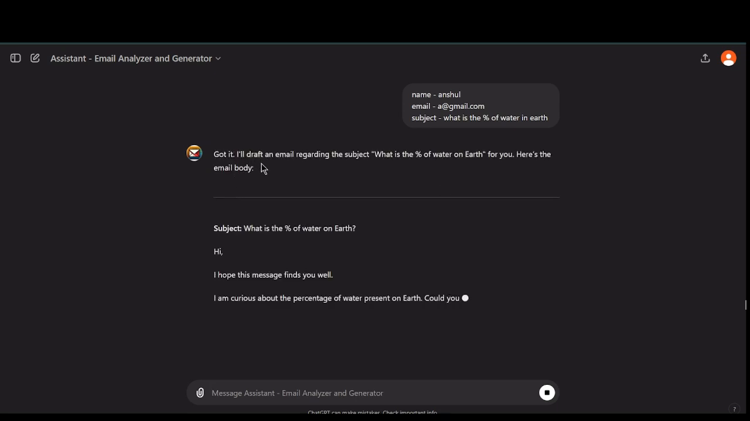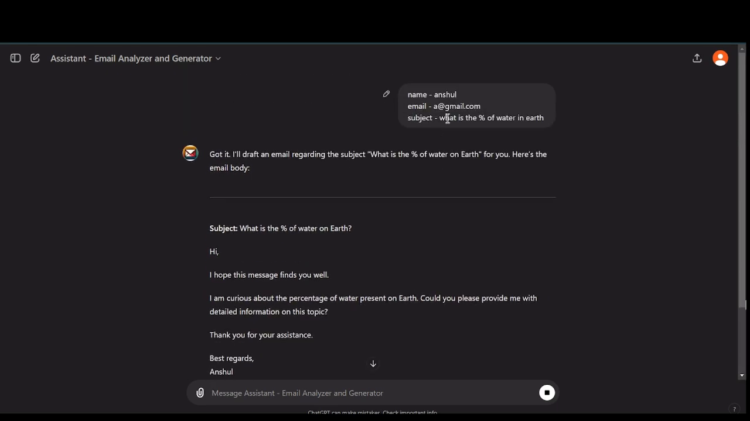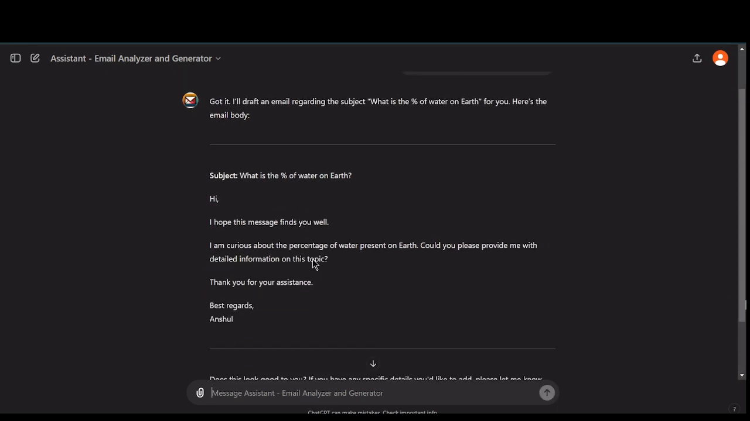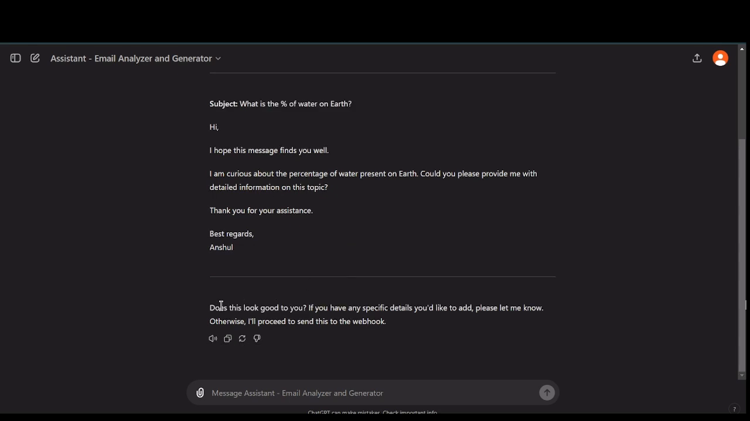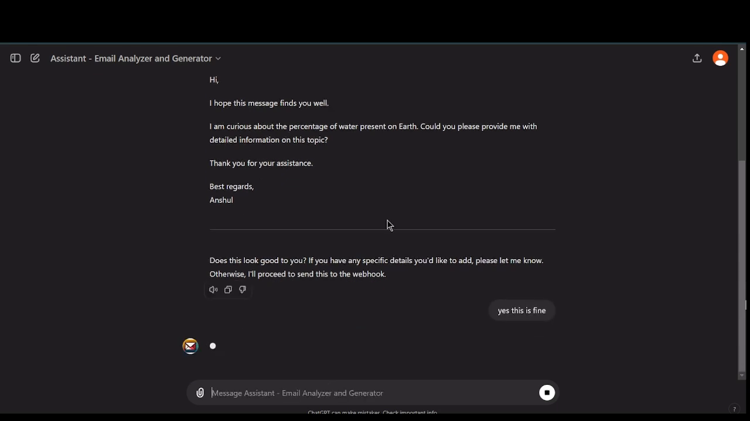So you can see, I will draft an email regarding this subject. It is extracting the subject from the input we have given, and it will create an email body with the subject, the message, and regards. It will ask you if this is fine for you or not. So I'll say yes, this is fine. Now this will send the data to the webhook.